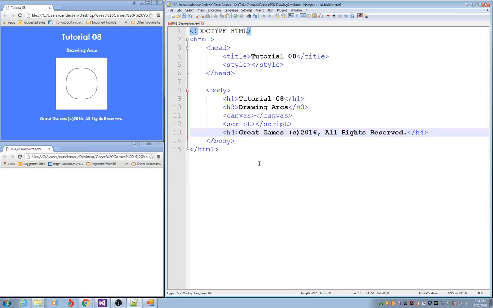Okay, so I have my information in here. This Tutorial 8 is the title that will appear on the tab of my page in the browser. This title here is the title that will appear on my page, so that's this one. My subtitle, Drawing Arcs, is right below that, in a slightly smaller font. And then I have my Great Games, copyright 2016, all rights reserved, text displayed below that.